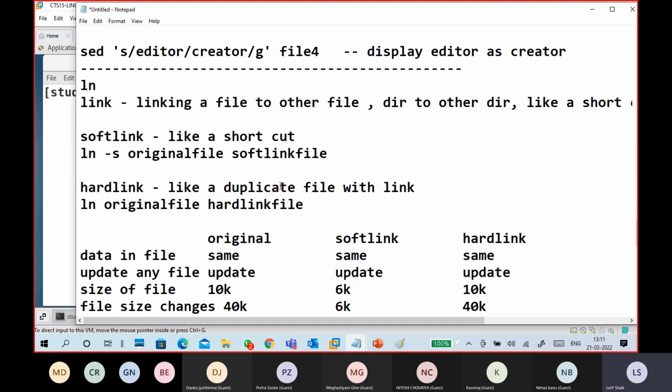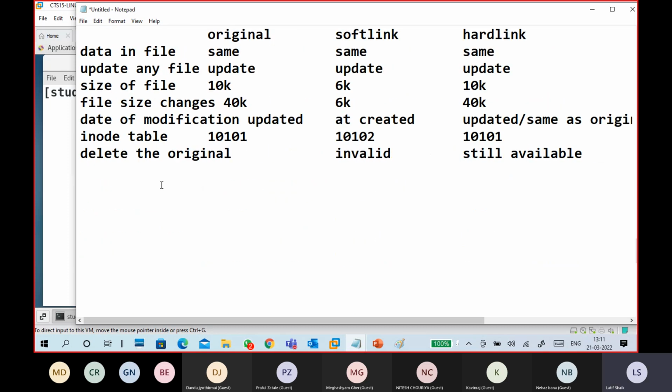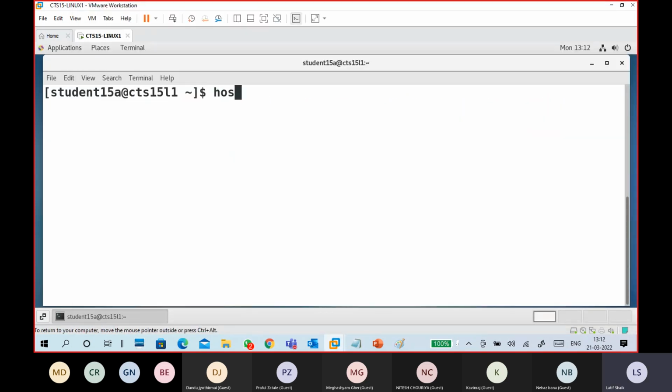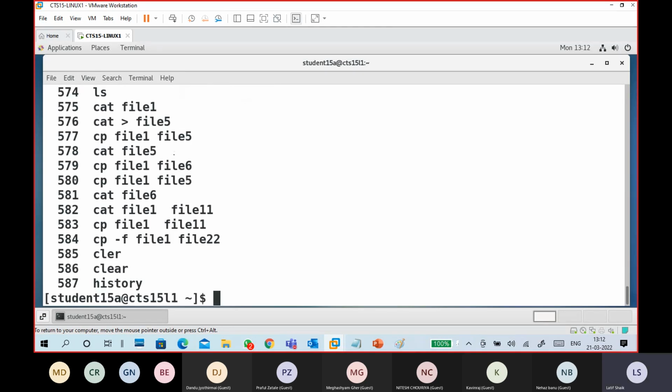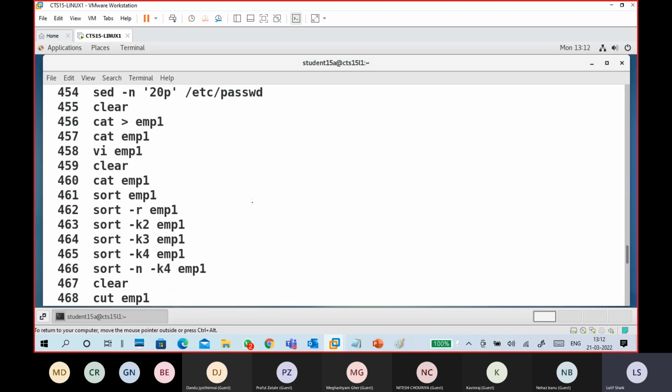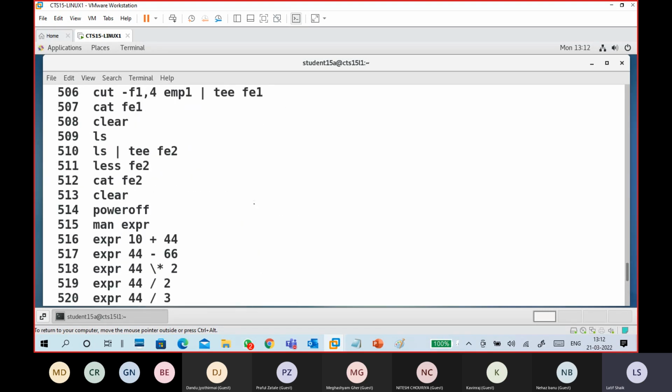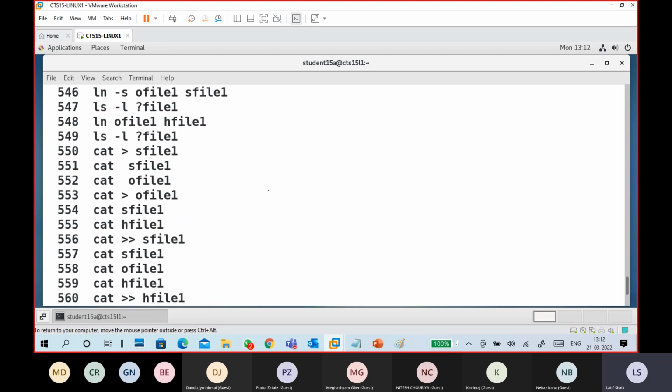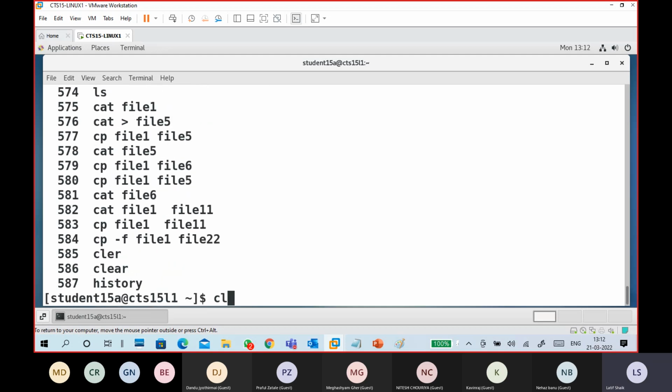So this is your linking. Actually, I have to copy what the practical was while you are doing, but I didn't do that one. If you want, I will do it again. So no problem for me.